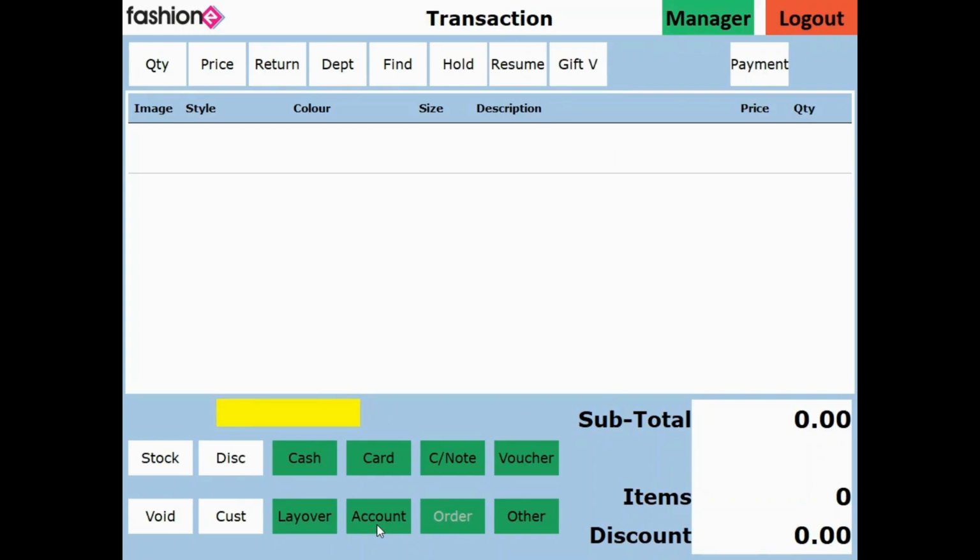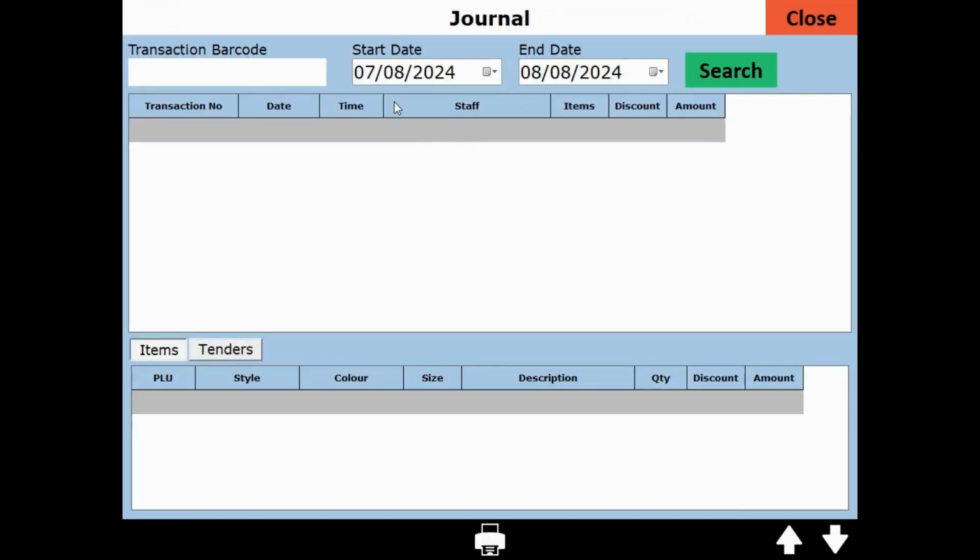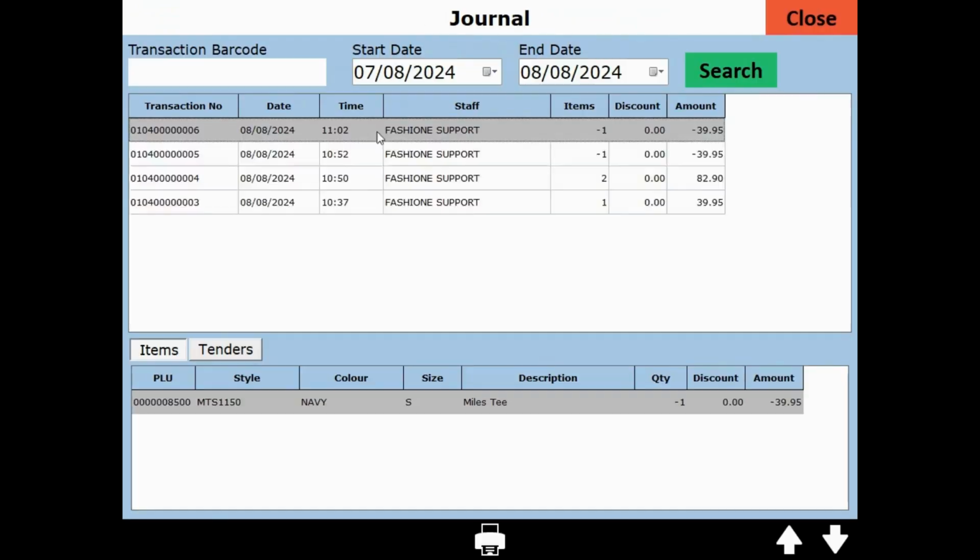If the customer does come in and they haven't got the receipt, you can try and locate the receipt by going into Manager and Journal. In Journal, this is like a daily sales diary where you can find the transaction and then you can reprint the receipt at the bottom by pressing the print button. This would print a duplicate receipt out for the customer.